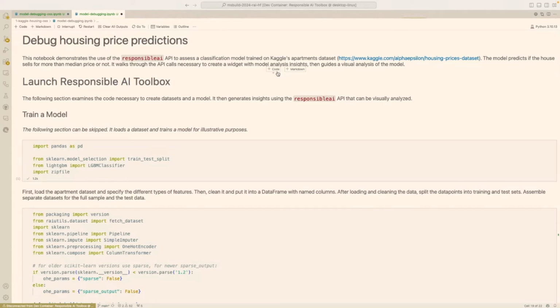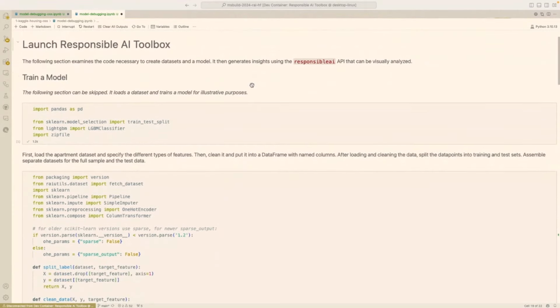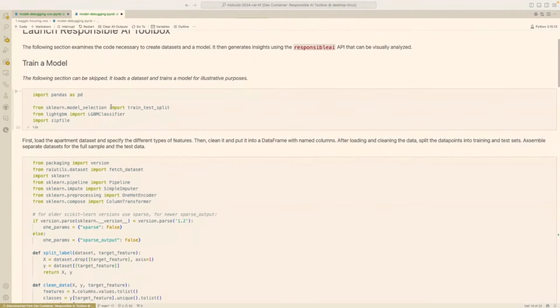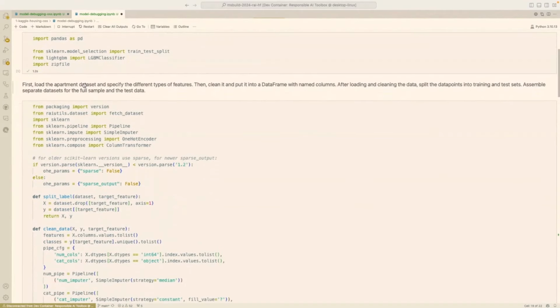And there is a reason I'm bringing this particular example in. If you want to build your own intuition, you want to work with more open source tools and open source models. The Responsible AI Toolbox is already open source. Here, Kaggle has a lot of data sets. Here's an example of how you can use Kaggle's data set with scikit-learn to do your training for you. So what are you going to do? First, you're going to import the necessary libraries. You're going to load the apartment data set and specify the different features, clean it and put it into a pandas data frame with the named columns.